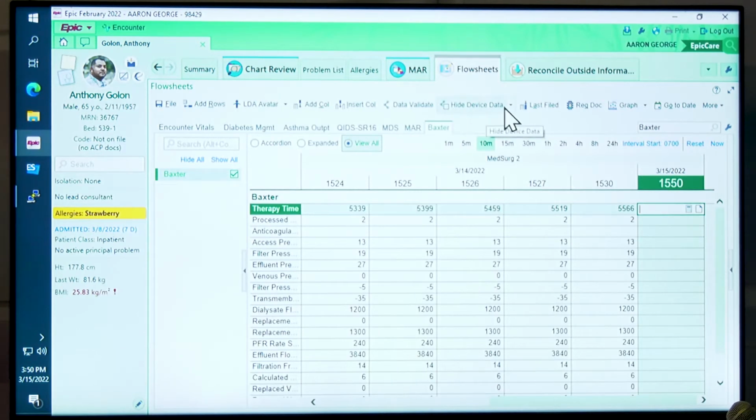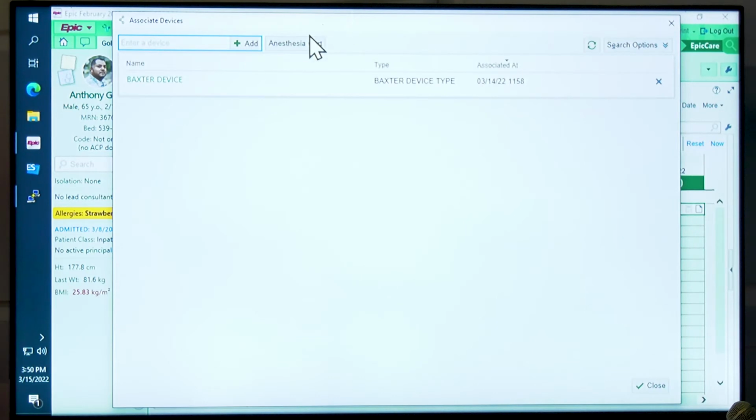First, we would go in and associate the device via the associate device activity. In this case, the Baxter device is already associated, but this is important because it makes sure that we have the correct device on the correct patient. This ensures that we also get the correct data onto Anthony instead of going to some other one.